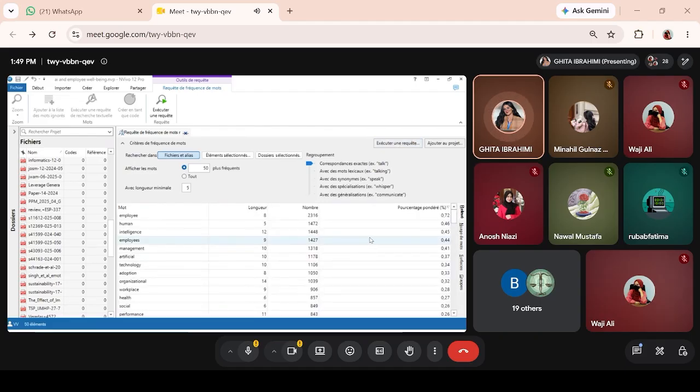Here you have the word frequency. These are the most used words. I'm sorry, I didn't use the file of remote work, but anyway, we're just showing the methodology. So here we have the most used words.